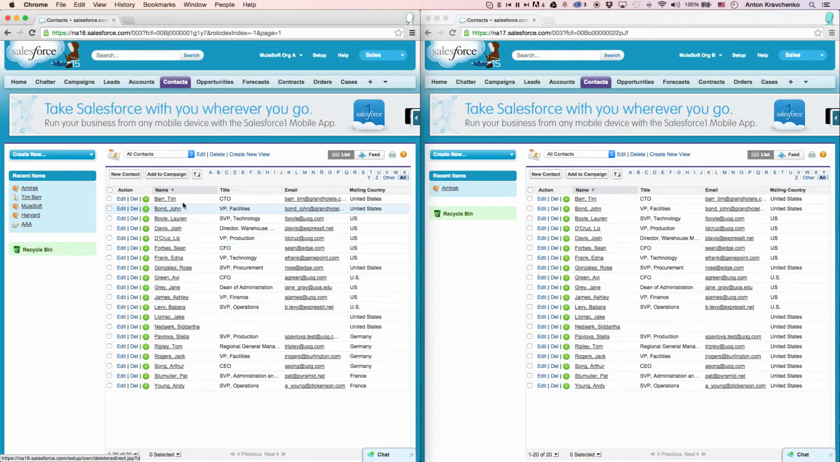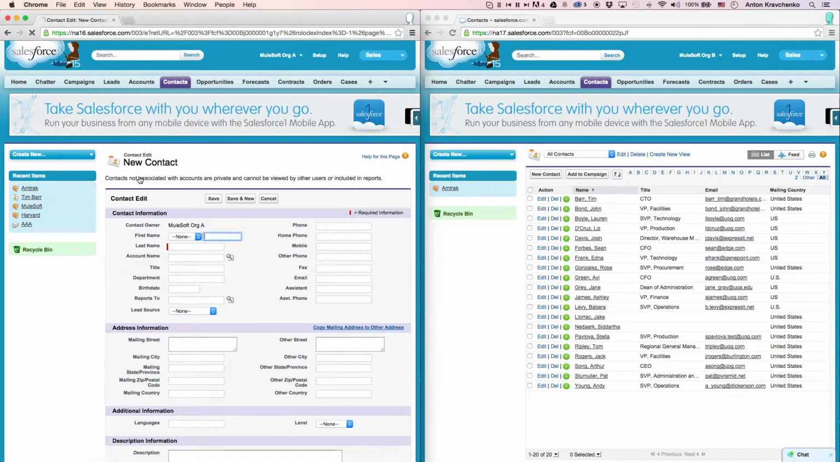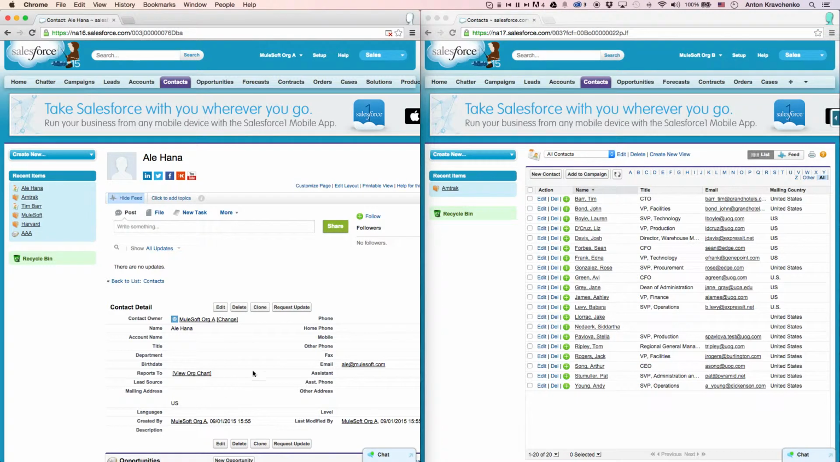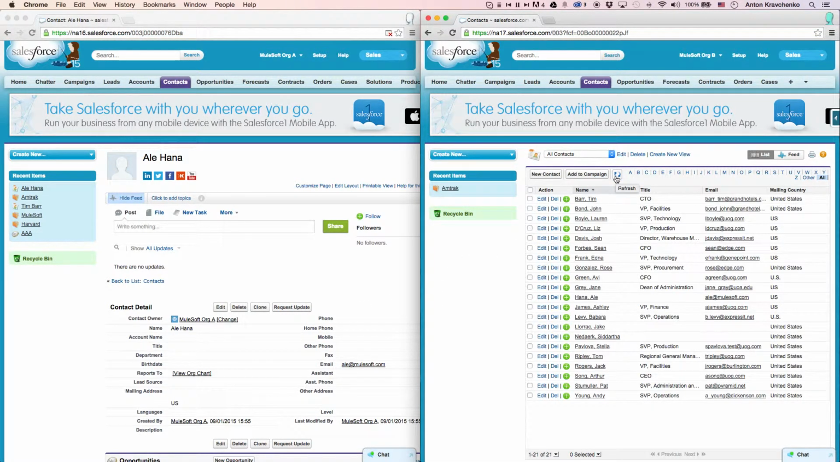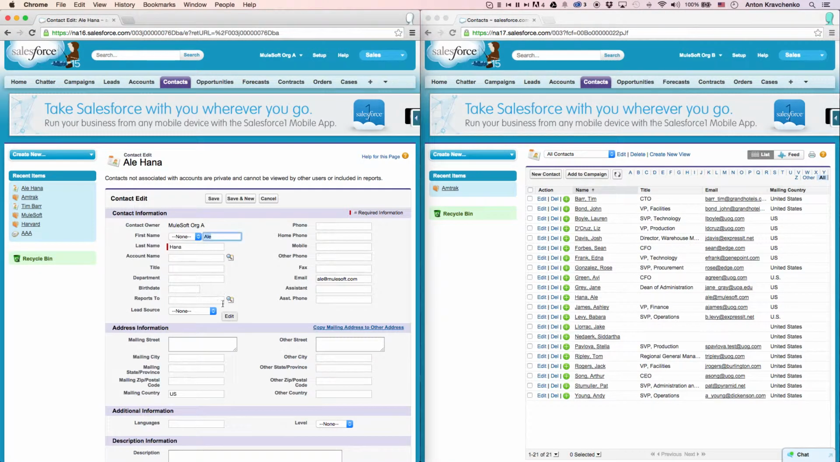Let's create a new contact in our Salesforce instance in Org A and see how it will be reflected in our destination Salesforce instance. We will fill up a name and email address, input the mailing country, and click Save. Then, when we go to our destination Salesforce instance and refresh the page, we will see that the contact was created there as well.